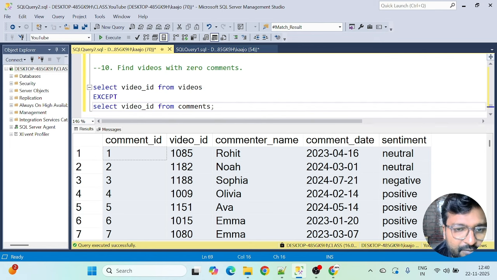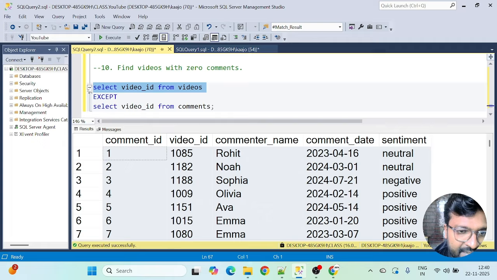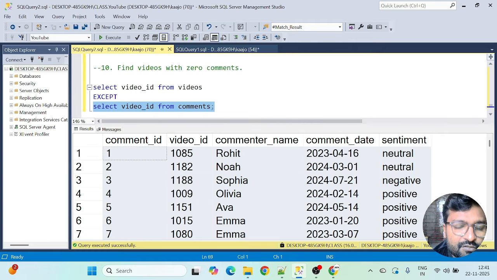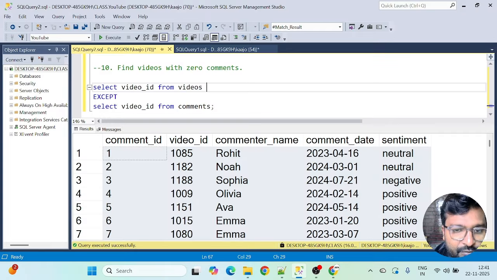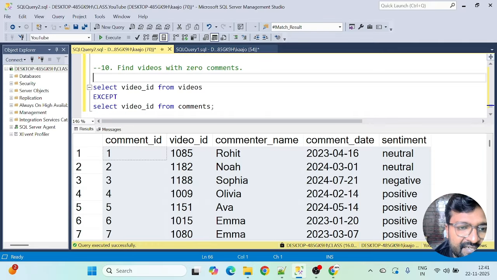Now it will take all the videos from this videos table, and then in the second clause it will take all the videos from the comments table. It will give me only those records which are present in the first table and not present in the second table, and that is precisely what I'm looking for. I want the video ID which is present here, but since nobody has commented on it, that record should not be in the second table. I think it's making sense now.